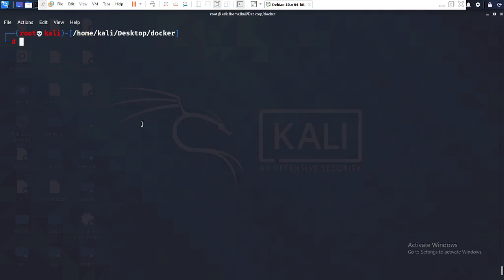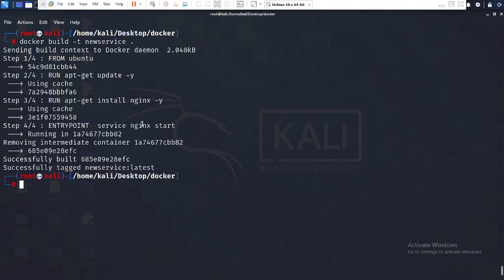What is the command to build? Give docker build -t, and I give the name new service, then a dot. I press enter, and it is successfully built. You can see the entry point and the apt installation are properly installed now.